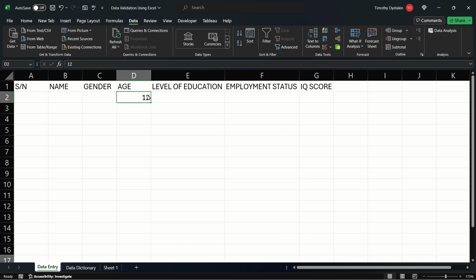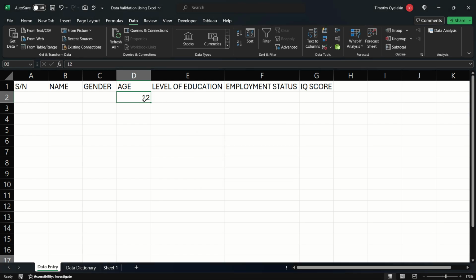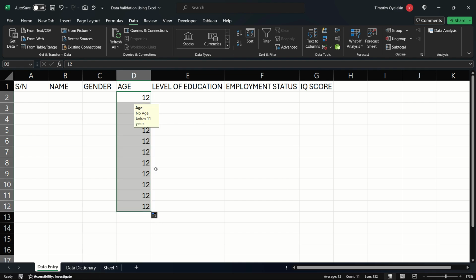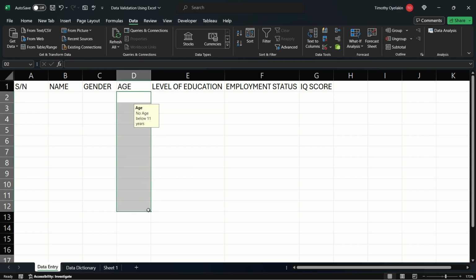So once you come here, you say 3 years. It's not going to come up. It's going to give you that prompt. So that means nothing below 11 years is accepted here. So we can do that again, and scroll down. So you can see something happened here. Immediately you click on the cell, it's going to give you the input. It means no age below 11 years.